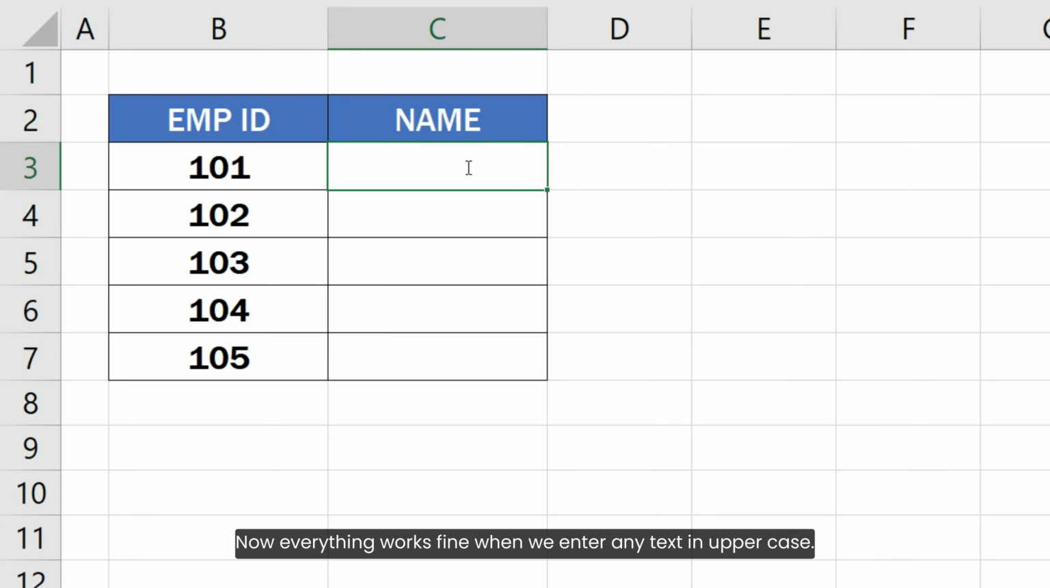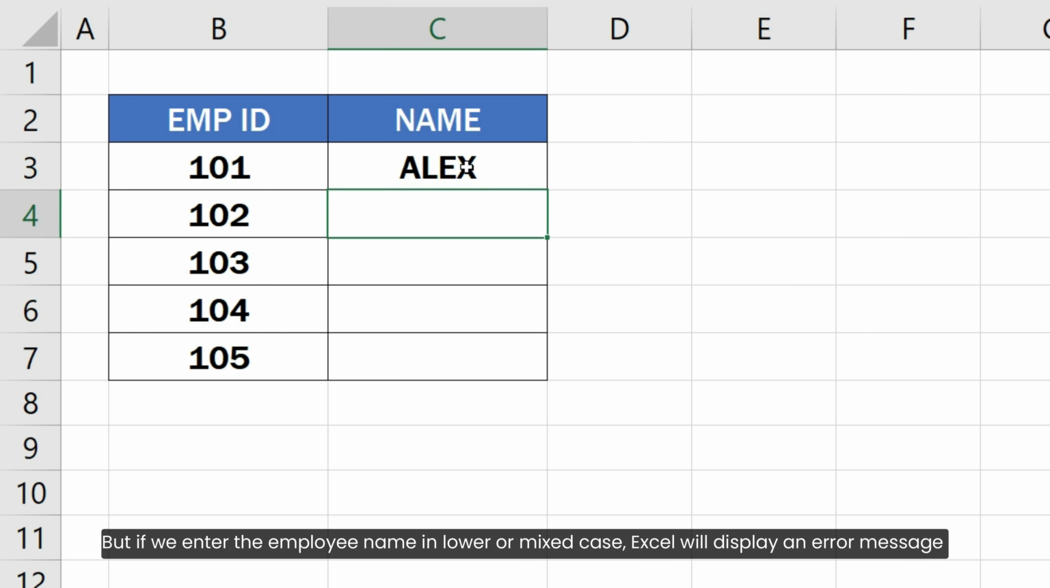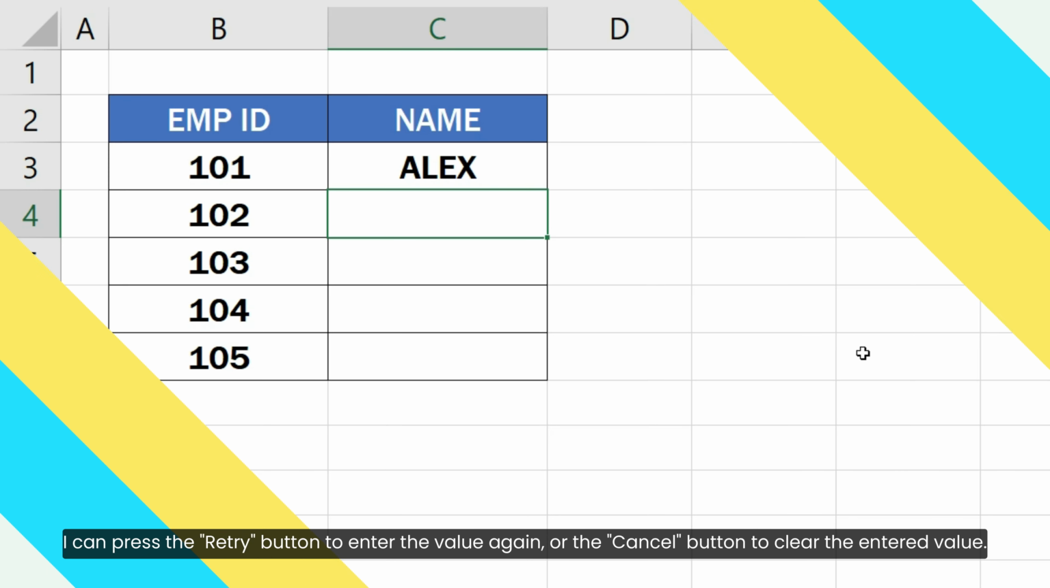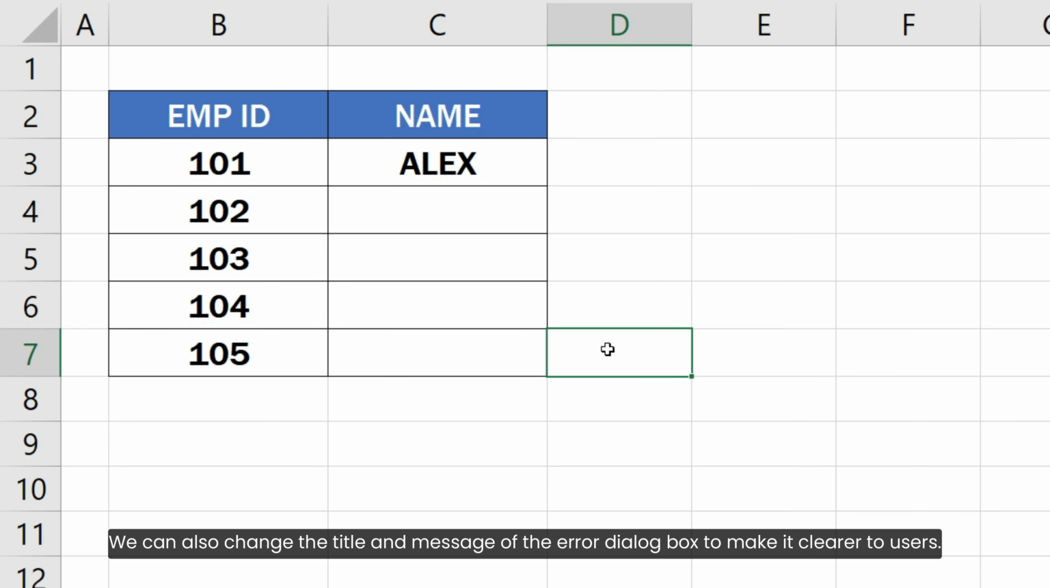Now everything works fine when we enter any text in uppercase. But if we enter the employee name in lower or mixed case, Excel will display an error message: The value does not match the data validation restrictions defined for this cell. I can press the Retry button to enter the value again, or the Cancel button to clear the entered value. We can also change the title and message of the error dialog box to make it clearer to users.